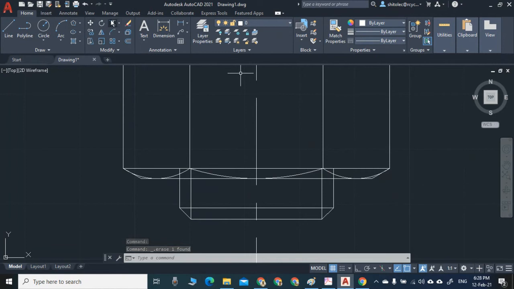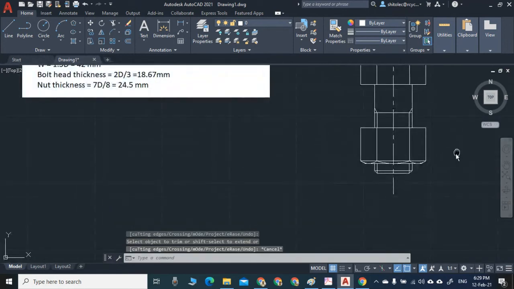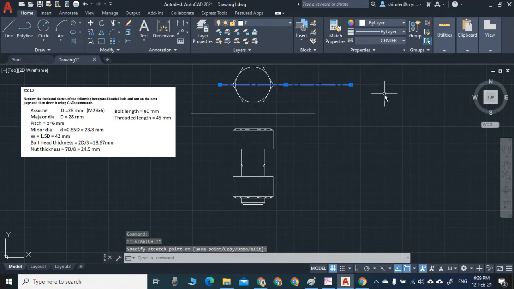So the inside part I can't see this line, this line, this line. This is a center line, don't worry about that. This line, and this part. Yes, the diagram is finished. Okay, so now I will draw this another part here the same way.